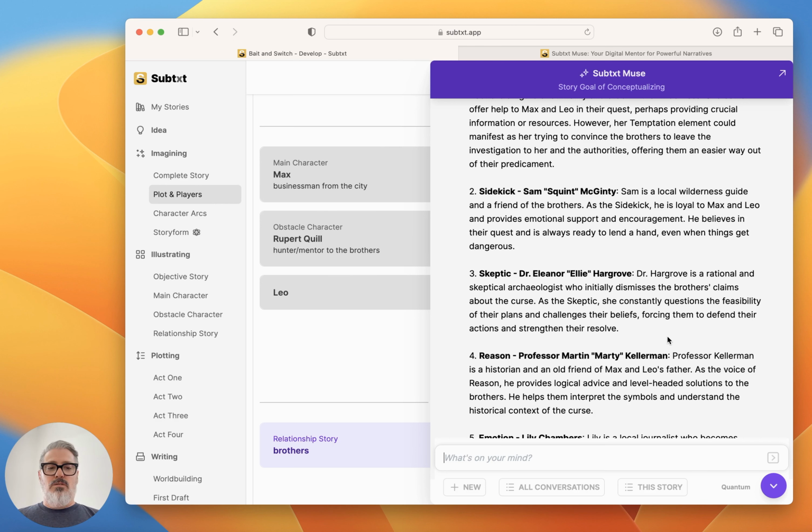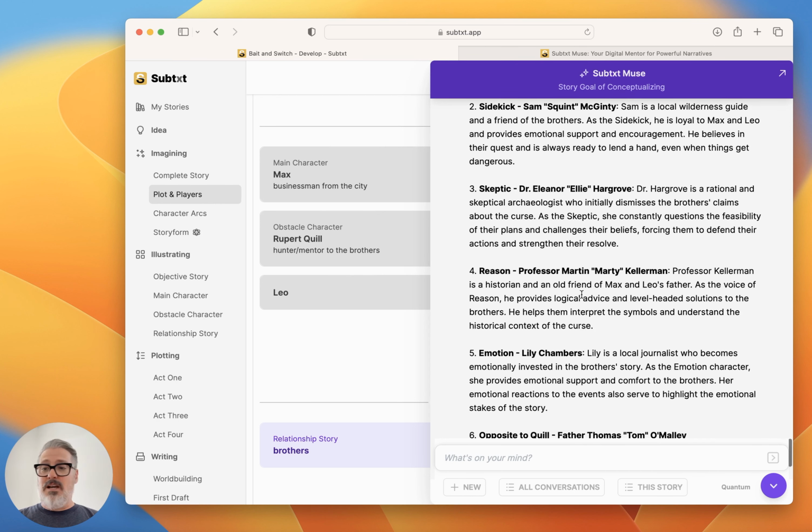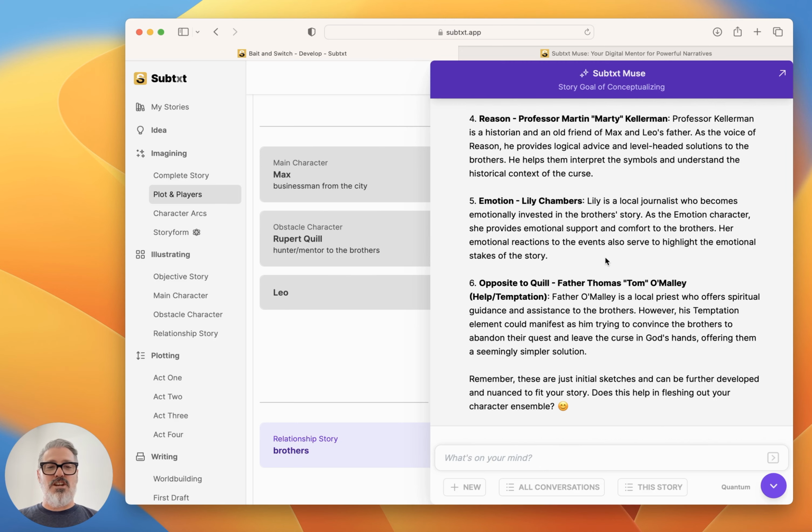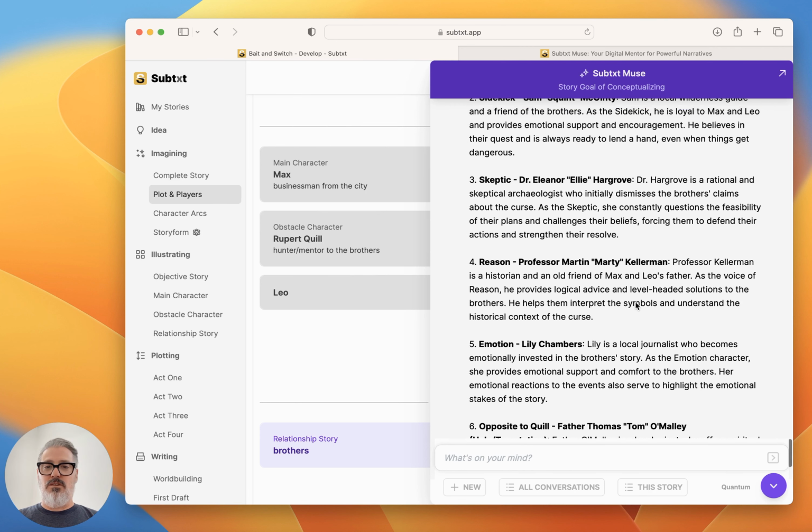Dr. Eleanor Ellie Hargrove is a rational and skeptical archaeologist who initially dismisses the brothers' claims about the curse. Great. She could die by the midpoint. Professor Marty Kellerman is a historian and old friend of Max and Leo's father. As the voice of reason, he provides logical advice and level-headed solutions. Great. Michael Caine could be the voice of reason. And then emotion. Lily Chambers is a local journalist who becomes emotionally invested in the brothers' story. Perfect. And then, it did another opposite to Quill.